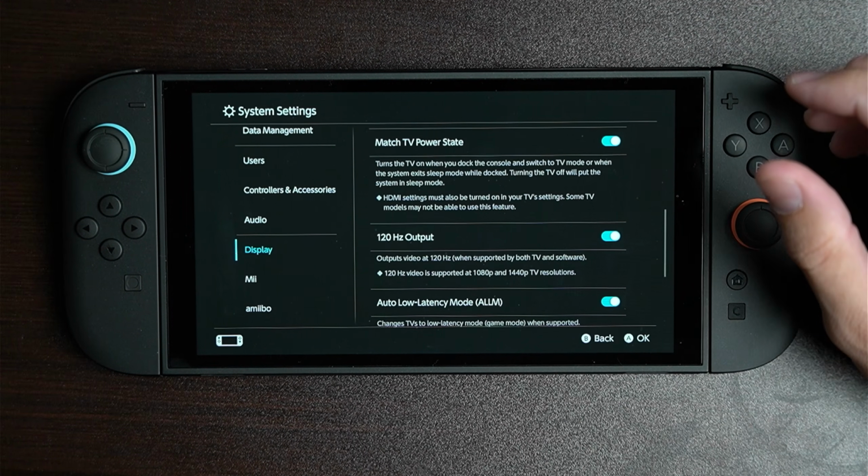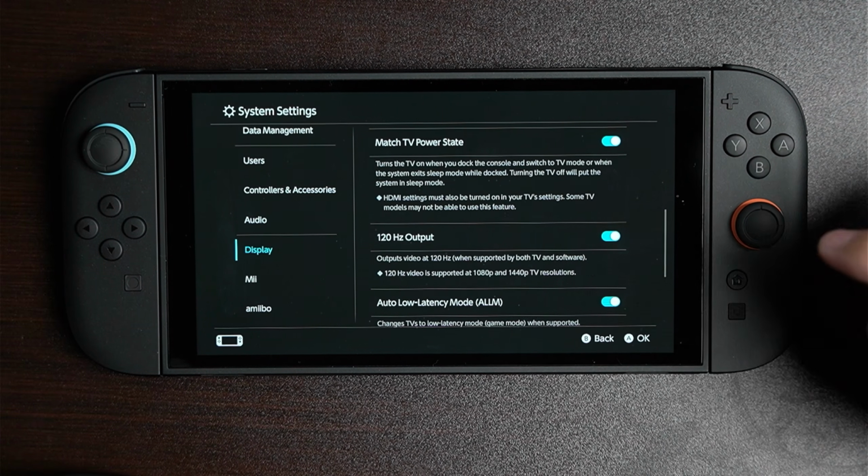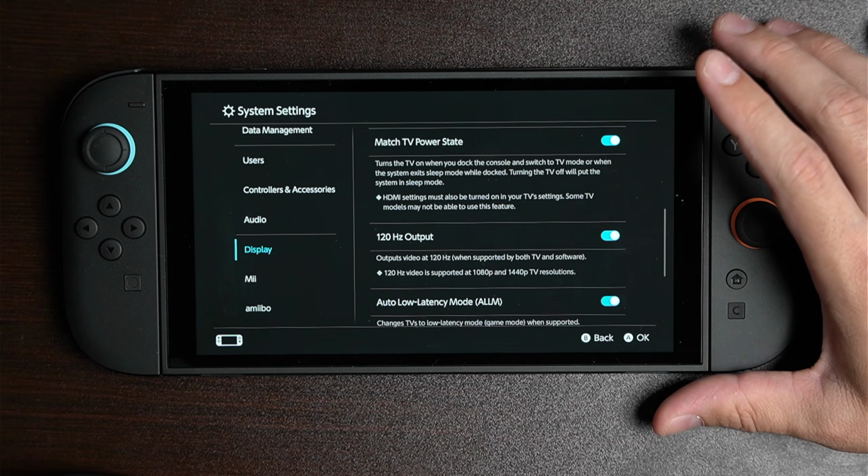And also, when you have your dock connected, and I have my dock right here, when you have your dock connected to your TV or your monitor, make sure you're using the original HDMI cable that came with your Switch 2 or an HDMI that supports 120 Hertz at least.